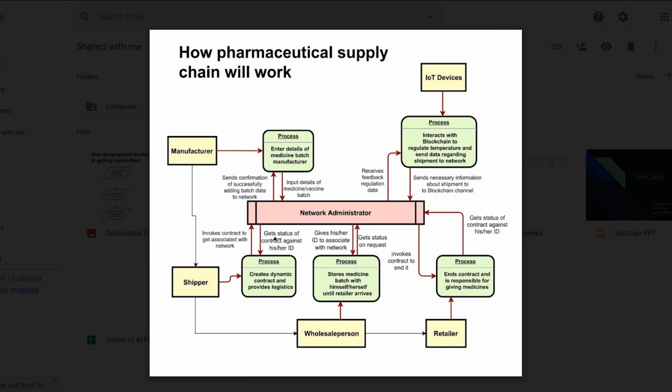So there are 4 participants in this network. One is a manufacturer. The work of the manufacturer is to enter the details of the medicine batch into the main blockchain network. The network administrator verifies the batch and then successfully confirms the addition of batch data to the network.